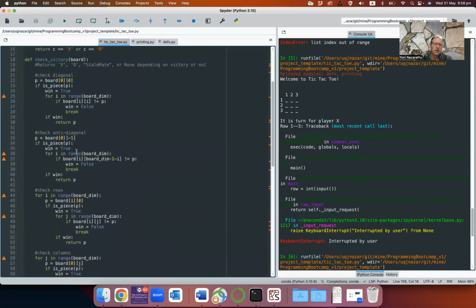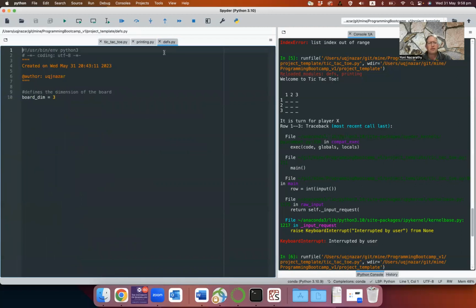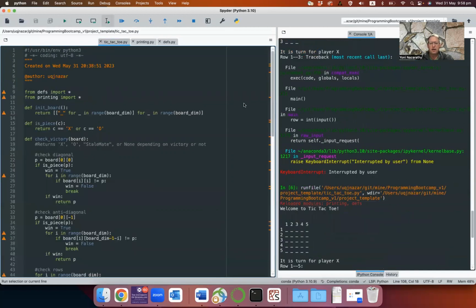Now, just to make things a bit broader, I also used two other files. So this is not just a single file program. There are other files there, and they don't have much in them, but let's see. I created a file called defs, standing for definitions. And all this file has is a definition of board dim. So this was a 3x3 tic-tac-toe, but if I change board dim to 5 and run this again, you see I get a 5x5 tic-tac-toe.